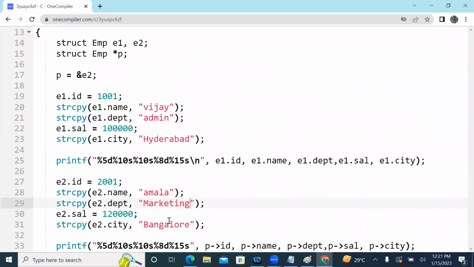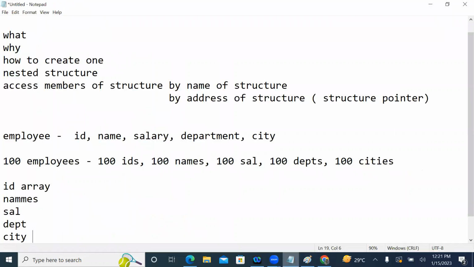So in this video, what we discussed are what, why, how to create one, and access by name of structure and access by address. Let us also try to understand what is nested structure.